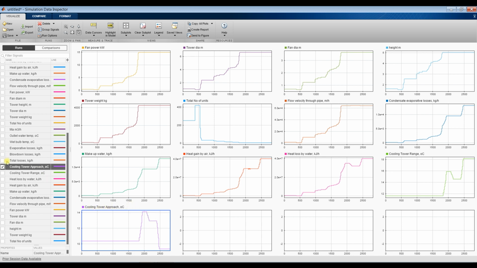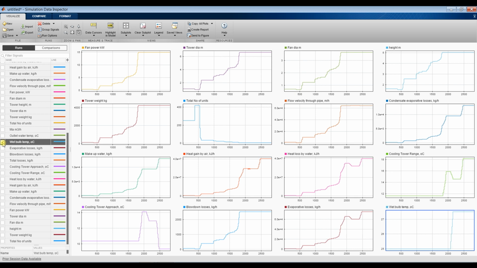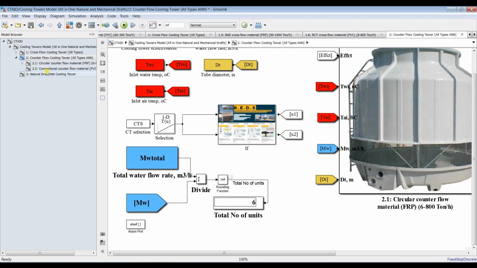Okay, we have here total losses, blow down losses, and evaporation losses, and wet bulb temperature, quite interesting, outlet water temperature. Okay, so suppose I'm going to check another one. Let's go for the conventional one.